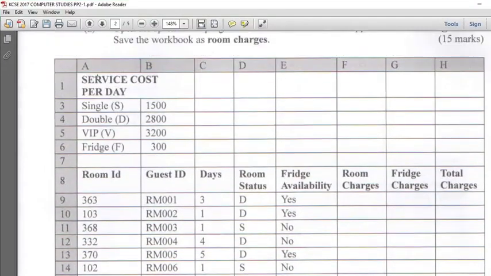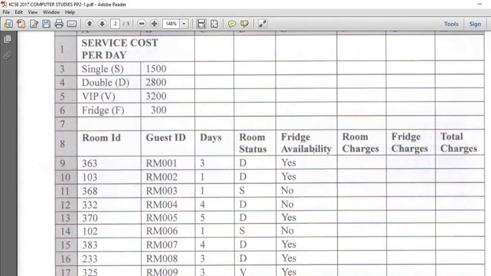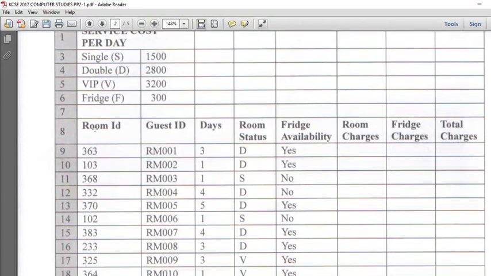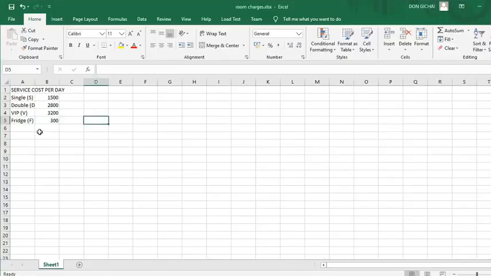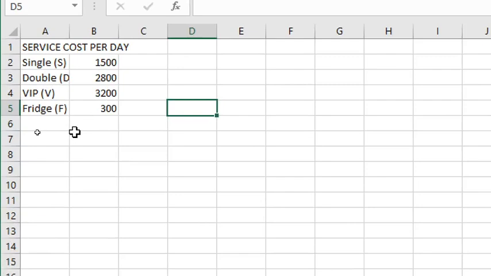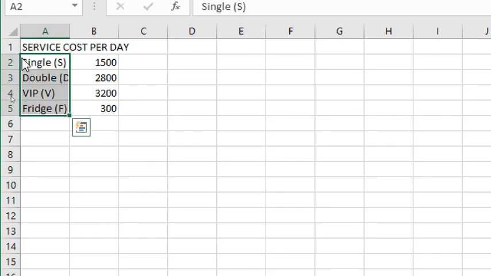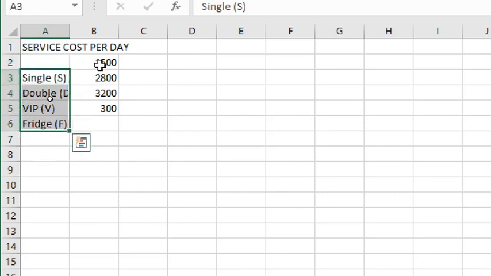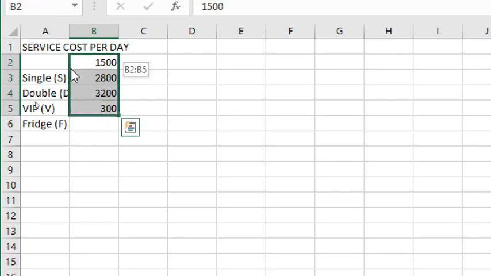Therefore we have done this part here. Now we go and type this horizontal: room ID, guest ID, days, room status, and remember this work has borders. Therefore at the end of typing we shall now put the borders. Therefore we carry on with our work. Then that is in cell number 8. These ones are actually starting from 3. Therefore you drag them to 3. Then also these ones you can drag and drop that way.